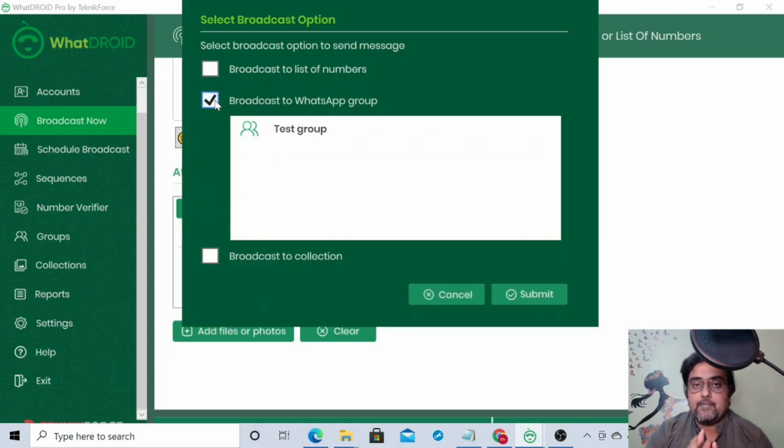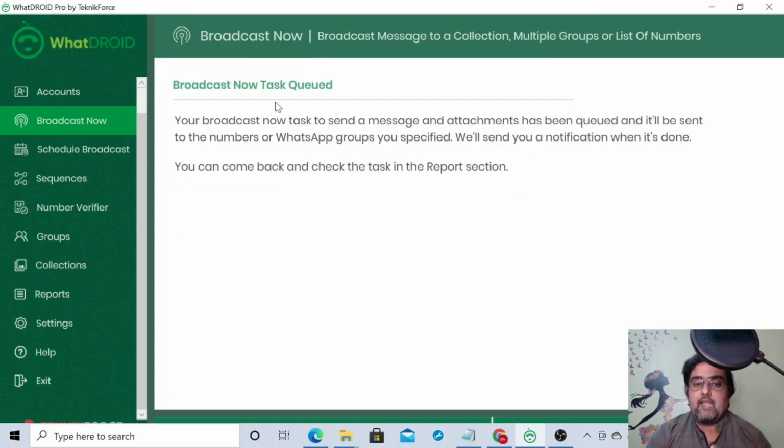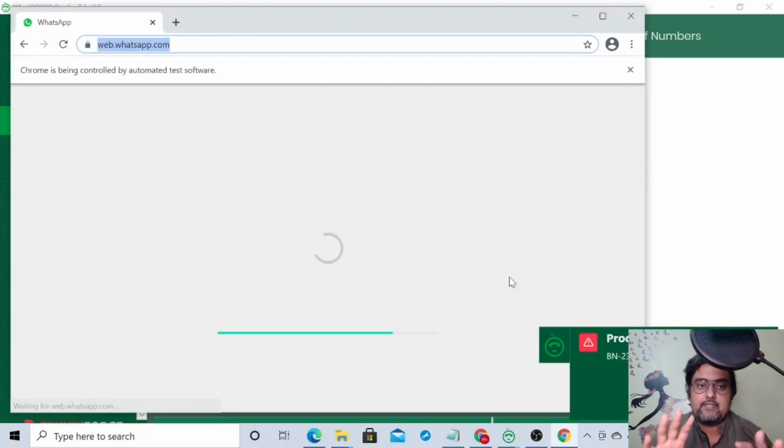Now, group is something that is there in WhatsApp also. Collection is a special group that you can create via this WhatDROID software. What is the difference? I'll just come to it a little later, but for now, just click on submit and it has just started the broadcast. Now you can see in the background, this is what starts happening.